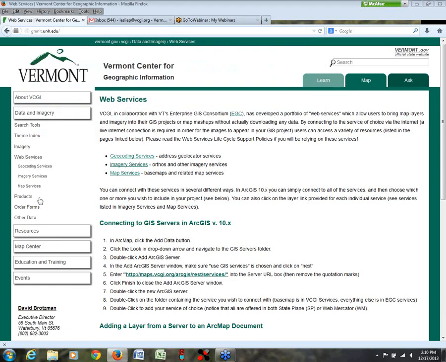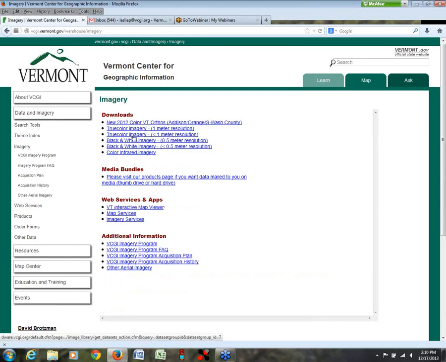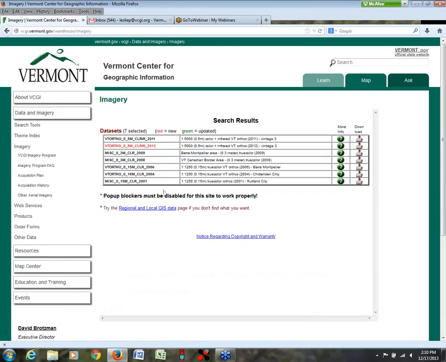Oh, something I forgot to point out. If you get data from VCGI, all of the data that you download or get on a drive from us will be in Vermont State Plane meters NAD 83. There's one exception to that, which is one of the imagery products. This Vermont Canadian border area is the only data that we distribute that's not Vermont State Plane. That's actually in UTM. Other than that, it's all Vermont State Plane.